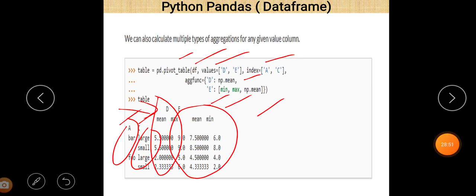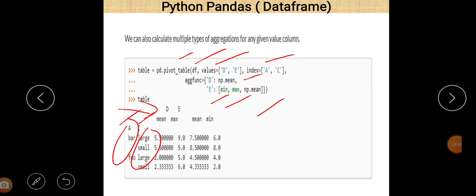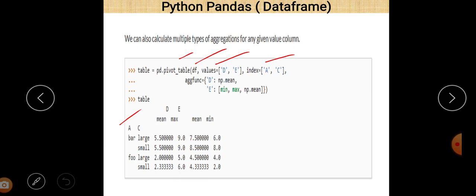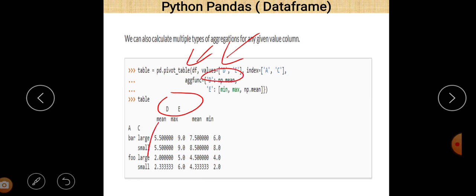So in this example, okay, wait a minute, let us explain it again. df is the name of the data frame here. There are two values, d and e. You can easily see that. For d and e, different aggregate functions are there. For d, there is only a mean value, so this is the mean value regarding d. And for e, min, max, and mean are there. So these are the different values of min, max, and mean.